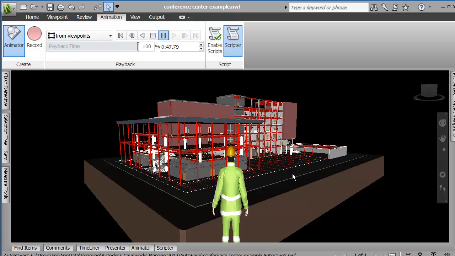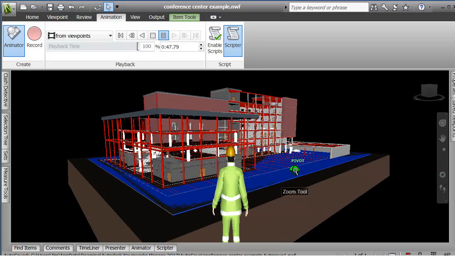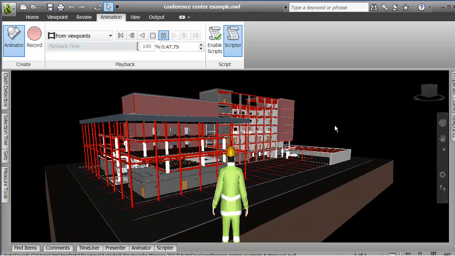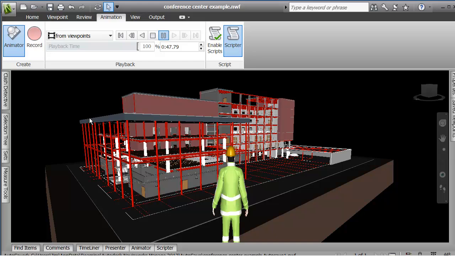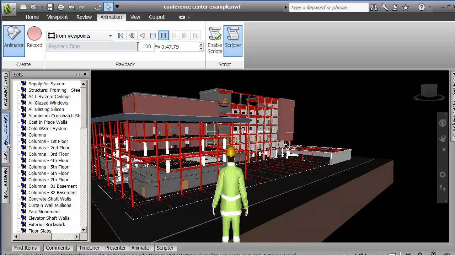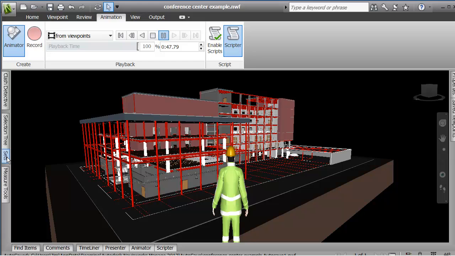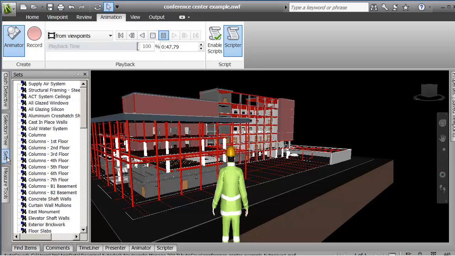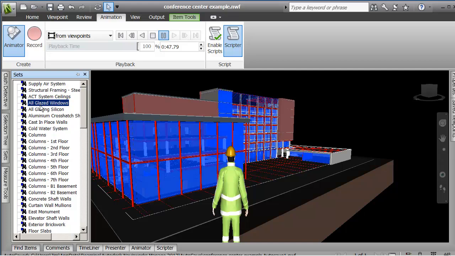Okay, another type of animation is the timeliner animation. Critical to this was the fact that we have these search sets available to us. So we have a way of logically grouping all of these objects, and it can be selected on here.